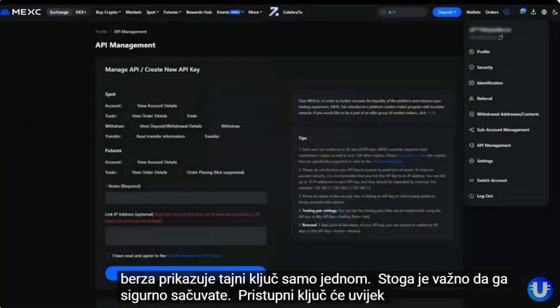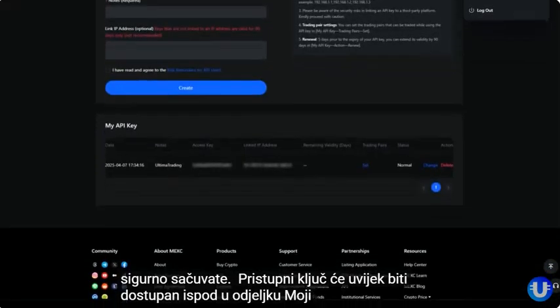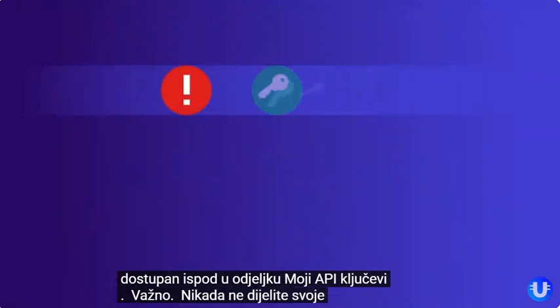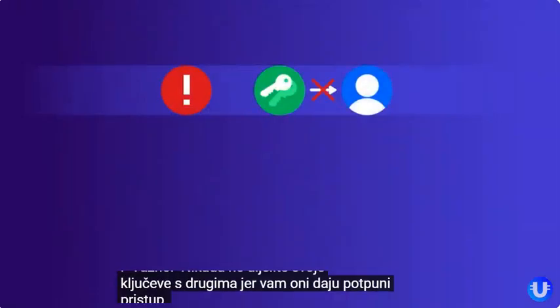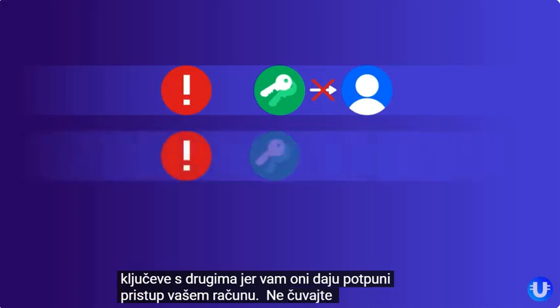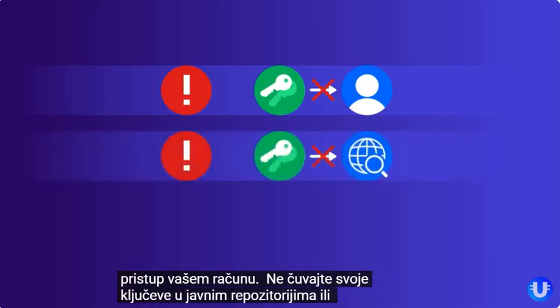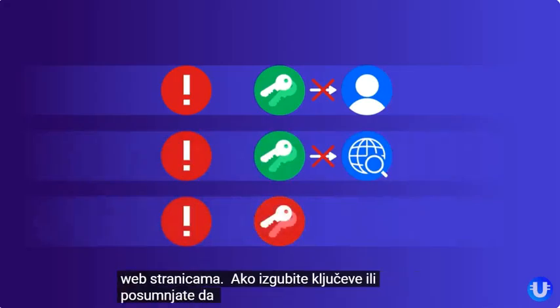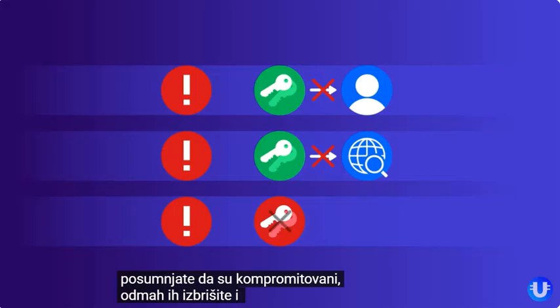The access key will always be available below in the My API Keys section. Important: never share your keys with others, as they give full access to your account. Don't store your keys in public repositories or on open websites. If you lose your keys or suspect they are compromised, delete them immediately and create new ones.